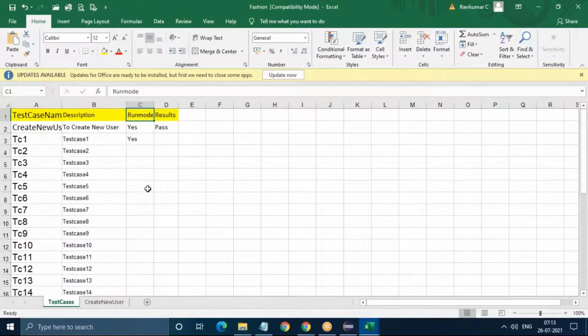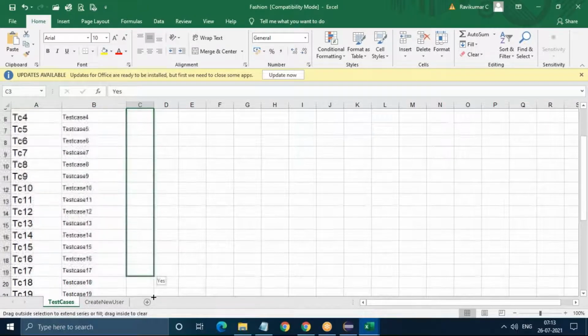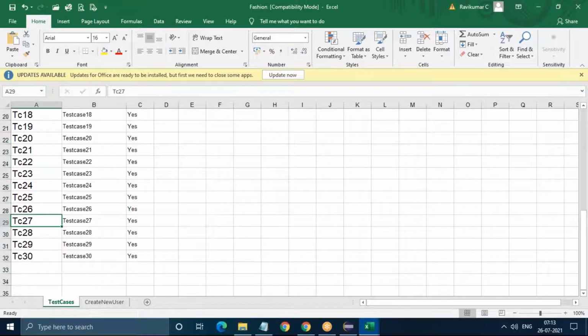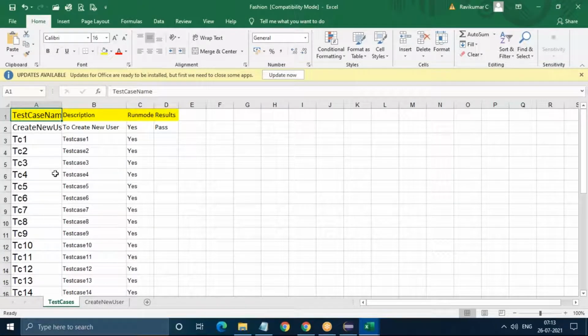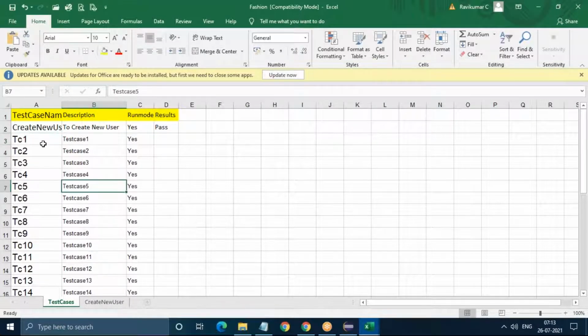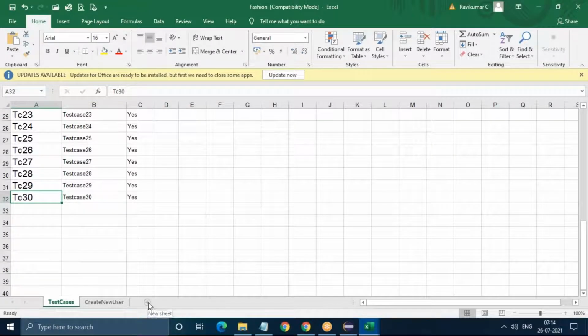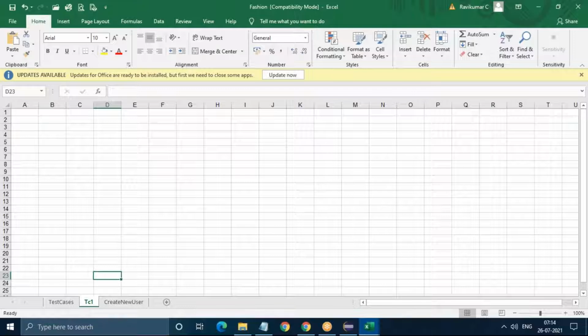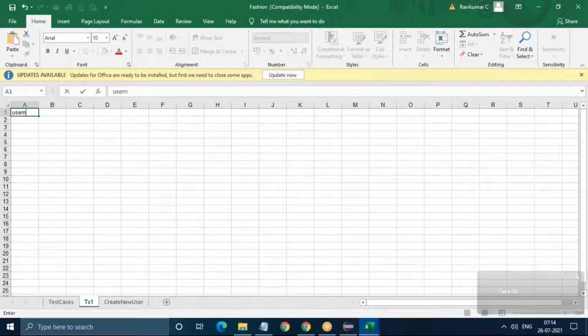Here, run mode. If you want to execute all test cases, you can give yes. Next, suppose I have test data for this test case one. Okay. Example, what I can do? If test case one has test data, I need to create one sheet with the same name, TC1, like this. Then here I can give username. For example, you can take login.